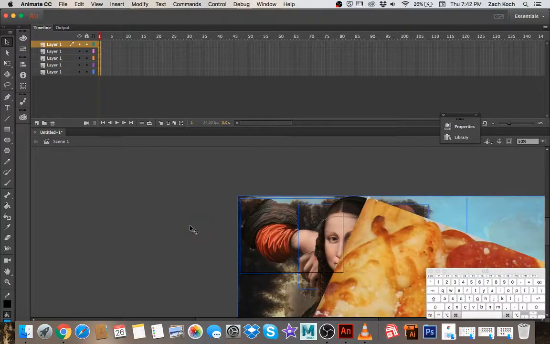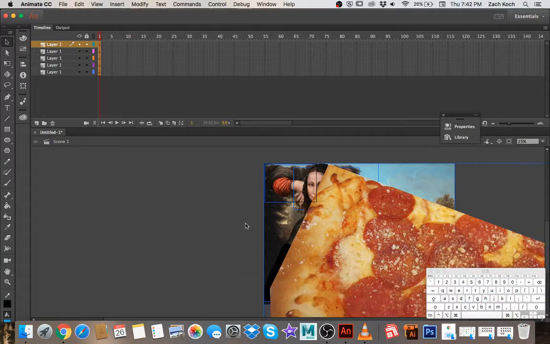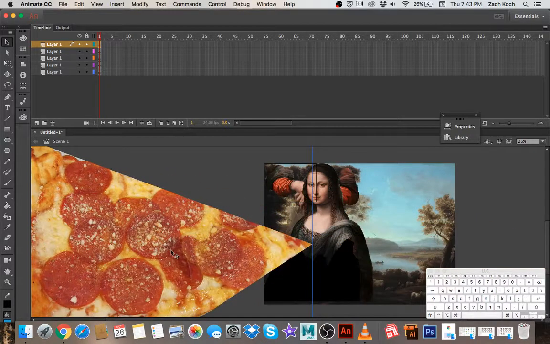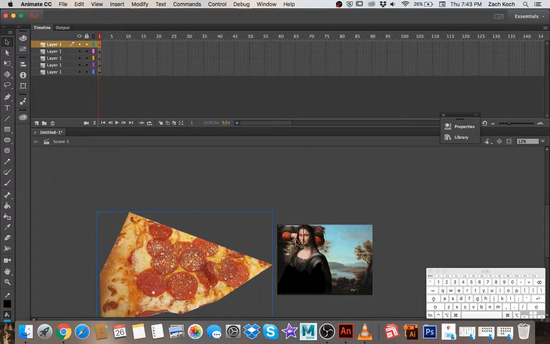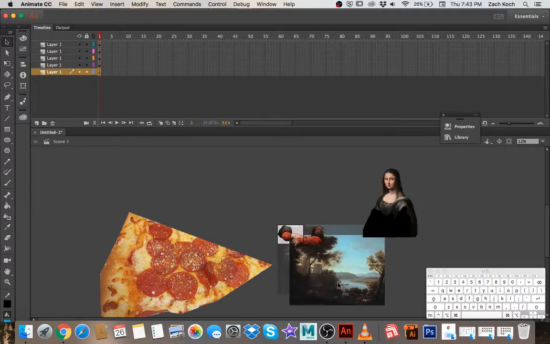And I'm going to zoom out by hitting Command minus. I'm going to click off the screen. Then I'm going to click each object and move it away from the artboard so I can see what's going on.